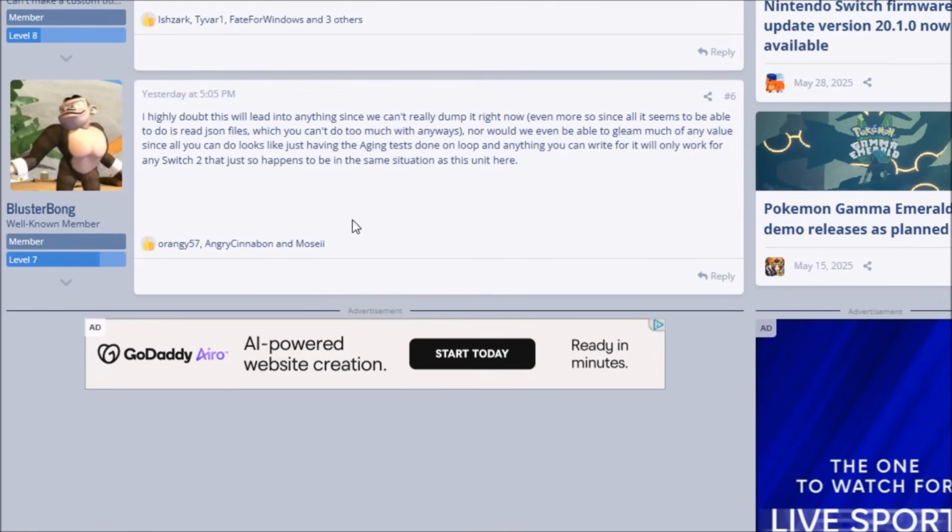And then, highly doubt this will lead to anything since we can't really dump it right now. Even more so since all it seems to be able to do is read JSON files, which can't do anything. All you can do is aging tests on loop, and anything you can write for it will only work with any Switch 2 that also seems to be in the same situation as this unit here.